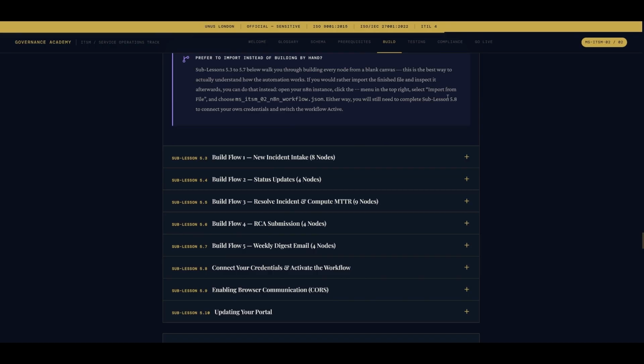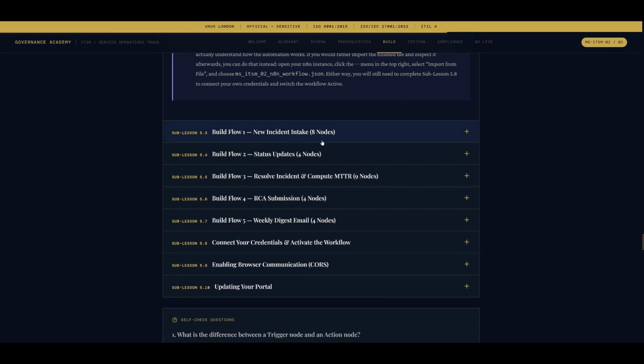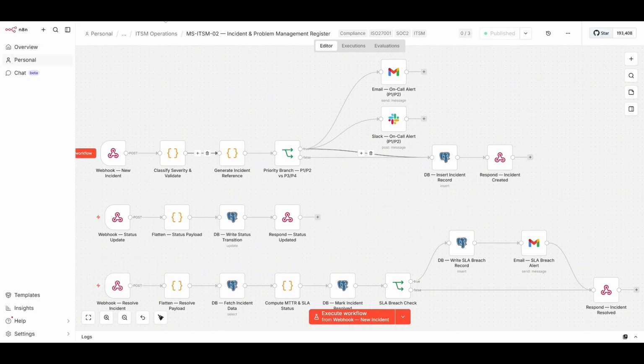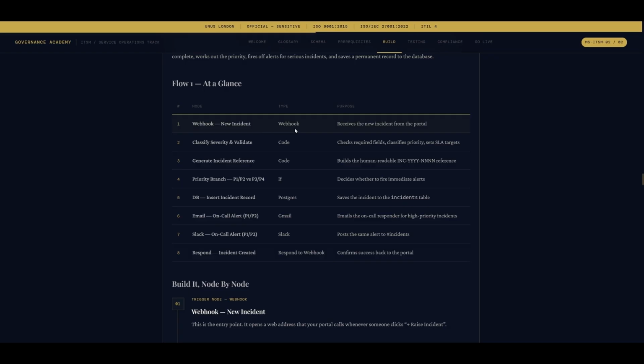Okay, so let's start building out these workflows. All right, so first we're going to look at the new incident intake. That is this first workflow here. Okay, so at a glance, you've got the webhook, you've got 2 code nodes, you've got the if node, Postgres node, Gmail, Slack, and the respond to webhook node. So the first code node basically checks the required fields, it classifies the priority and sets the SLA targets. The second code node basically builds the human readable ticket number reference.